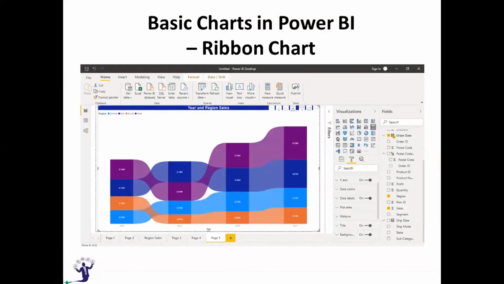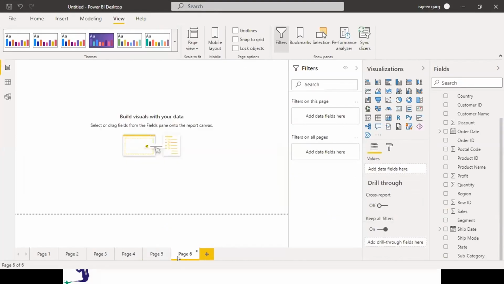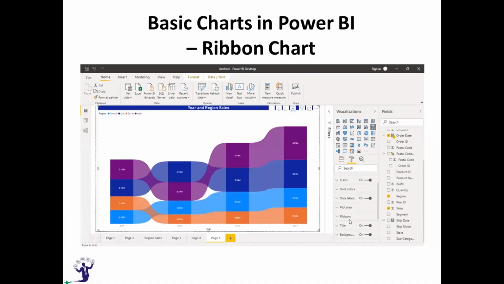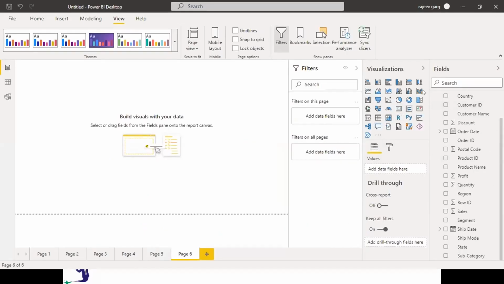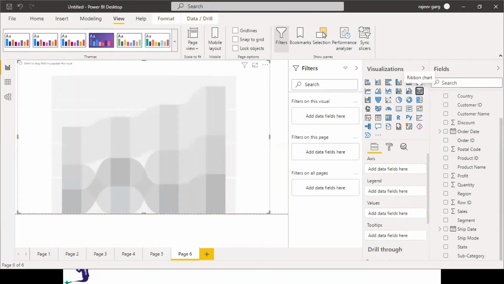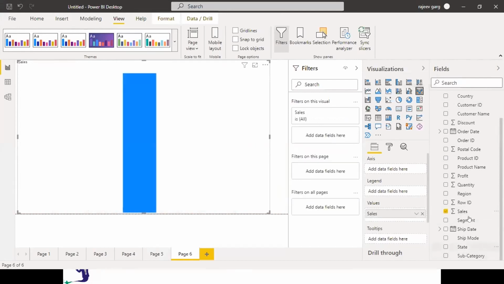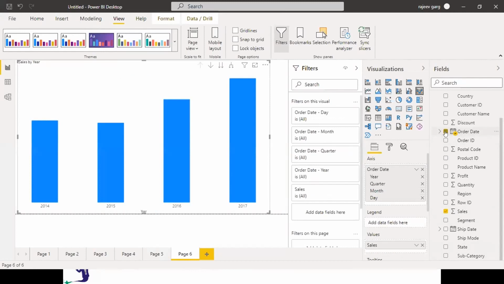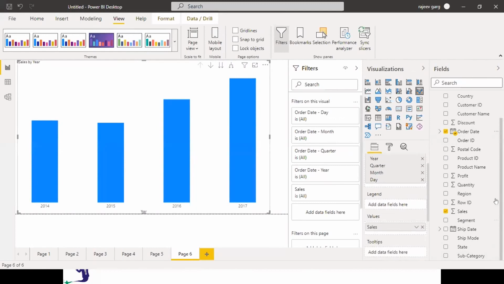Proceeding further, another wonderful chart which Power BI gives is the ribbon chart. See the beauty of this chart. Let me create this chart over here, and you will see how much information it will display. Here is the ribbon chart. Let me resize it, and I would like to take the sales on the basis of order date. So you will see I am getting a simple bar chart where every bar represents the sales of that respective year. Correct? Now let's take the region into the legend and see what happens.